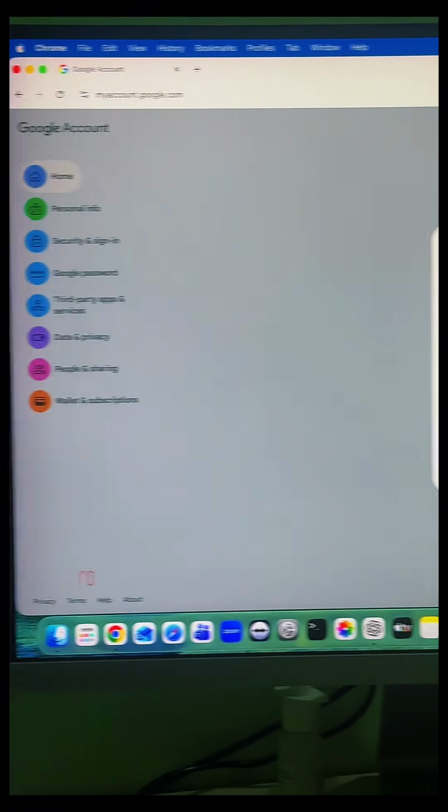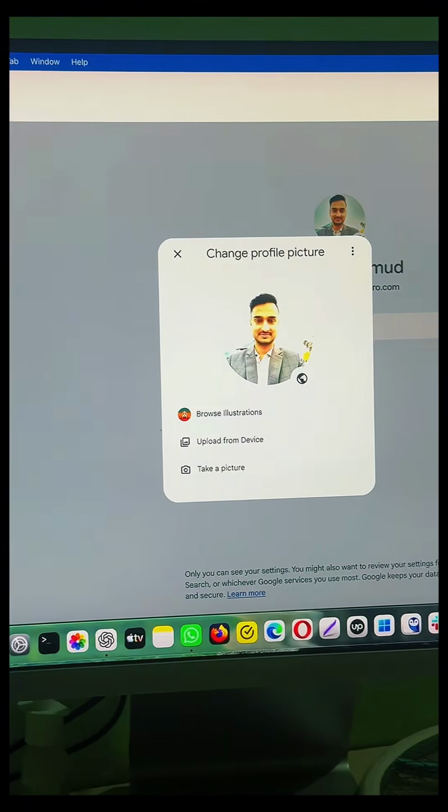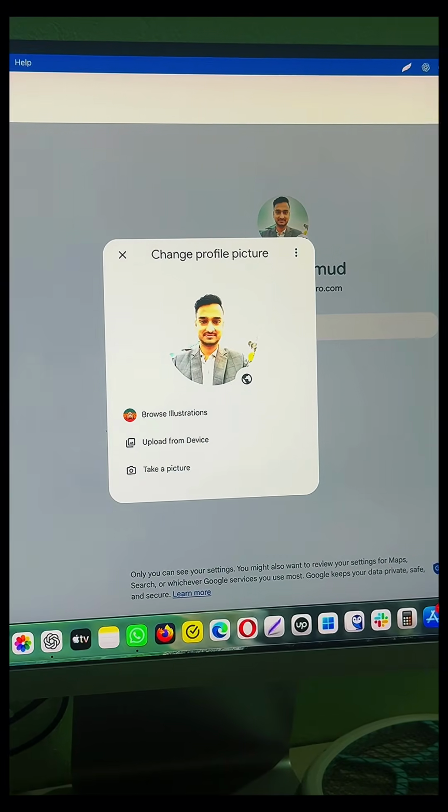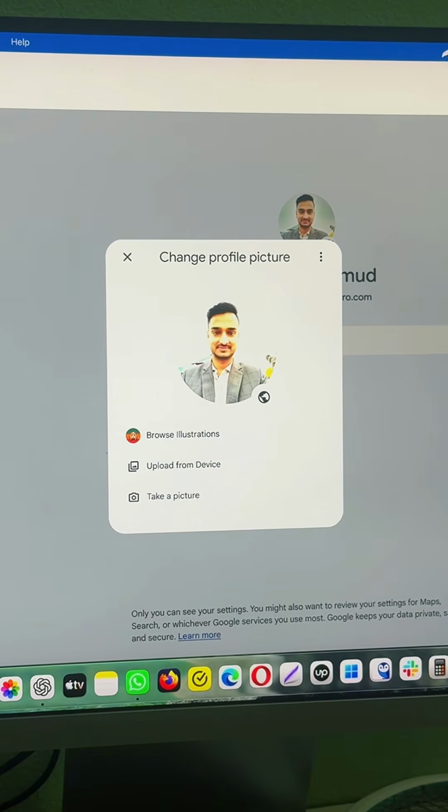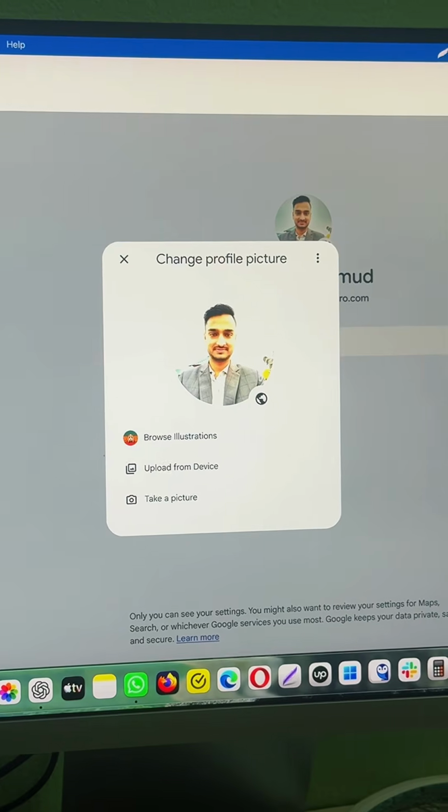So from now anyone can see your company logo or profile picture when you send email. This helps your business email look more professional and trusted.